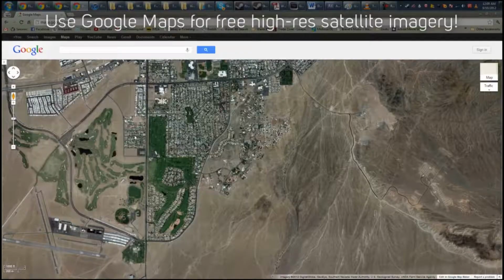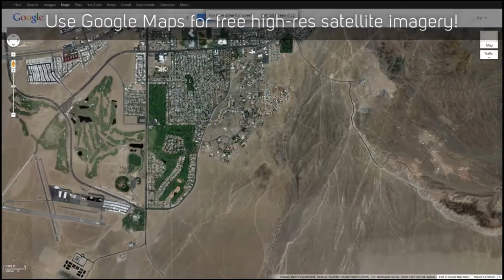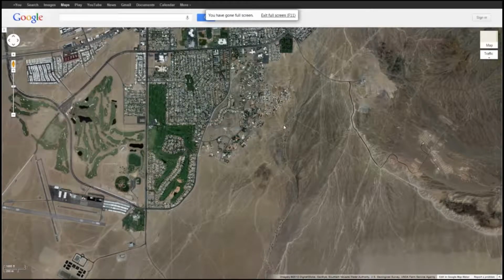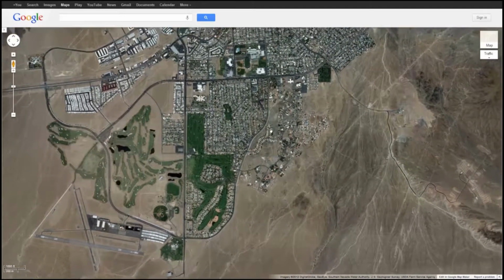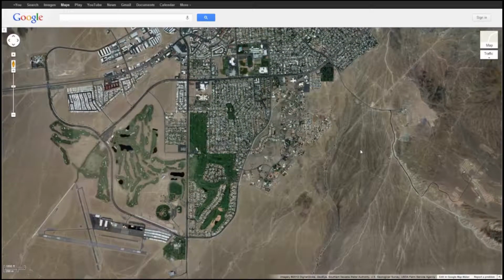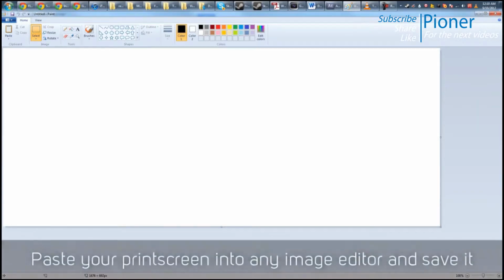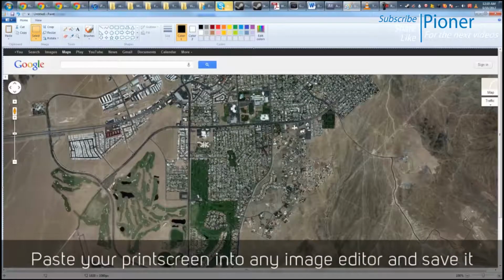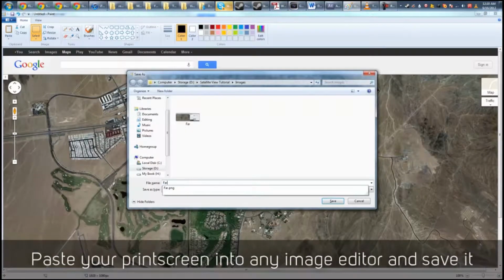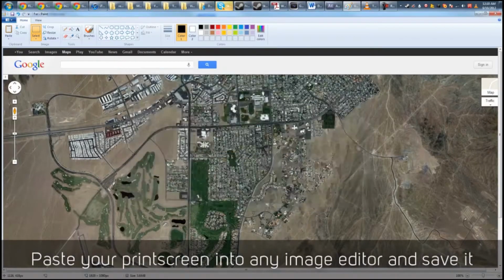Okay, so hit F11 on your keyboard to bring it up to full screen mode. I'm using Google Chrome, so I'm not sure if it's different on other browsers, but I don't think it is. Anyway, we're gonna go ahead and print screen this. Print screen, go to your image editor. I'm using Paint. Paste that in, save it, name this far, save, yes.